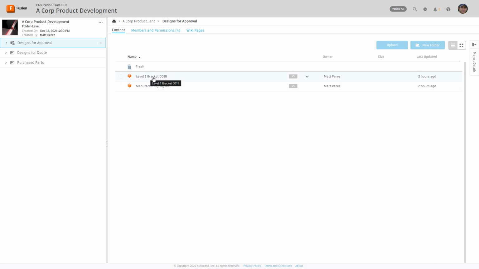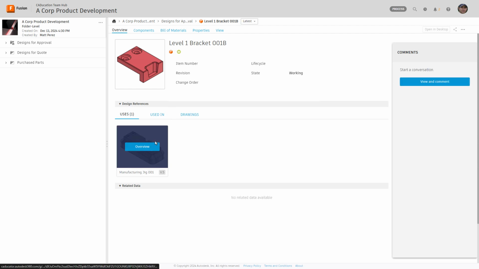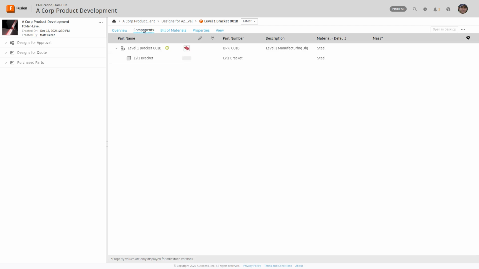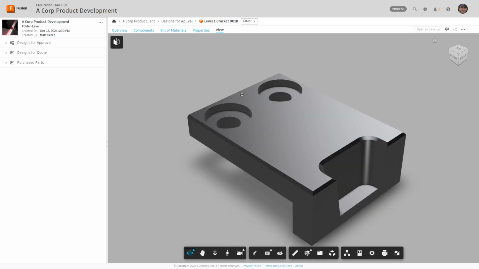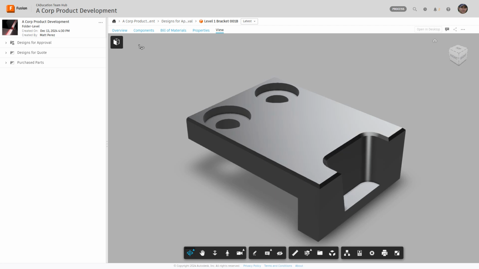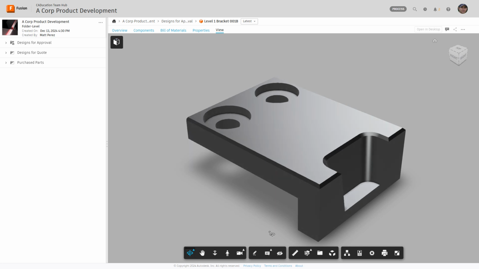For example, if we select one of these designs, this level one bracket, we can see a preview on the screen. We can also see any design references. We'll have information about the components, the bill of materials, any additional properties, as well as the ability to view this in 3D on the web. If this design contained other components or had simulation data or CAM toolpaths, you would see that information here as well. We can use any of the markup and measurement tools in here. And again, we can add comments, but we don't have the ability to open in Fusion or to download or create a share link.